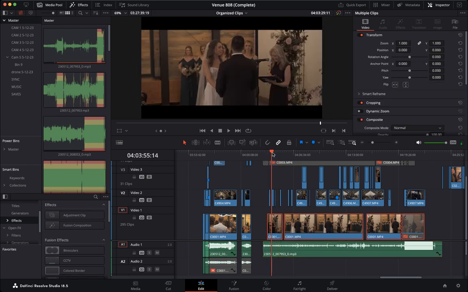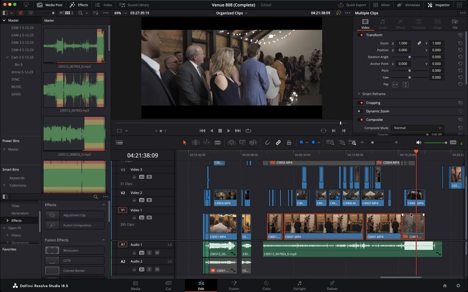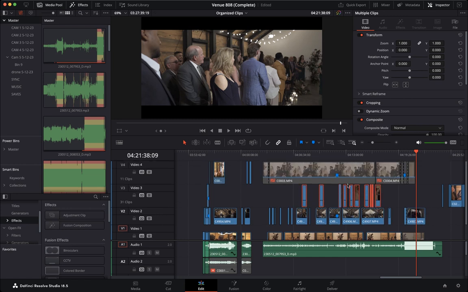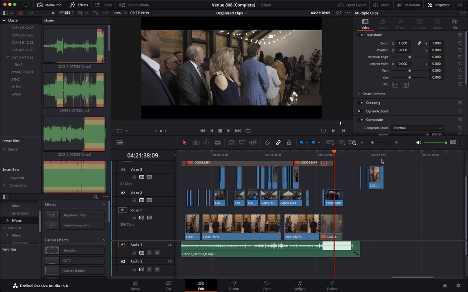This is all of a ceremony. This is all ceremony. Here's another camera angle. And here's the last camera angle. So there's four camera angles, one audio. This stuff is not part of it, and this stuff is not part of it yet.